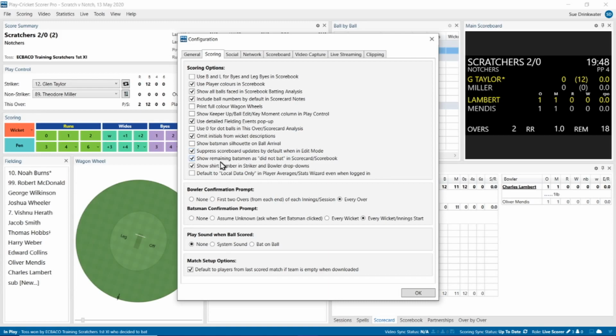Beneath that option, we have show remaining batsmen as did not bat in Scorecard and Scorebook. If you were coming to a Learn to Score course with me, I would recommend that at the end of an innings, you write in all the names of the people who didn't go out to bat, because we need them in that team list, and we write did not bat against them near the how out column. But PCS Pro didn't used to do that, so that's a new feature that we've got, but it's optional.